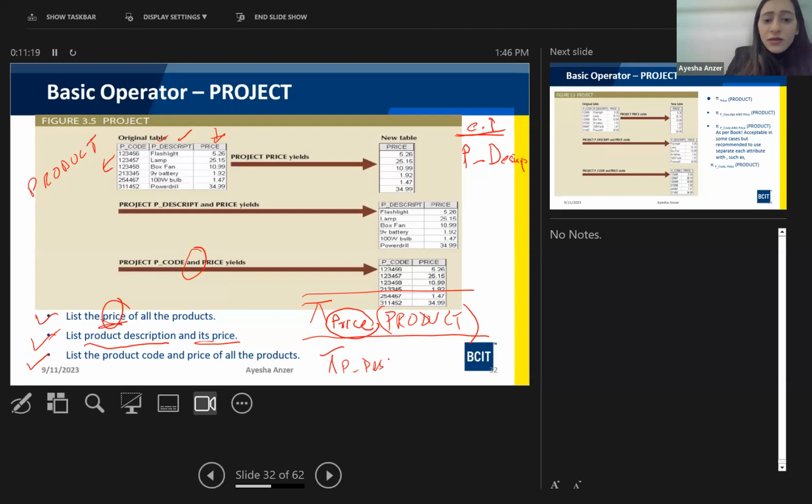Okay, so you will find something like P description and price, and the name of the entity. Sorry, I cannot write properly because of this pen. I will try my best. So here the issue is that in this case, we have only one entity, so we can accept it. But if we have 2 entities for the relational algebra, then it will make it wrong.